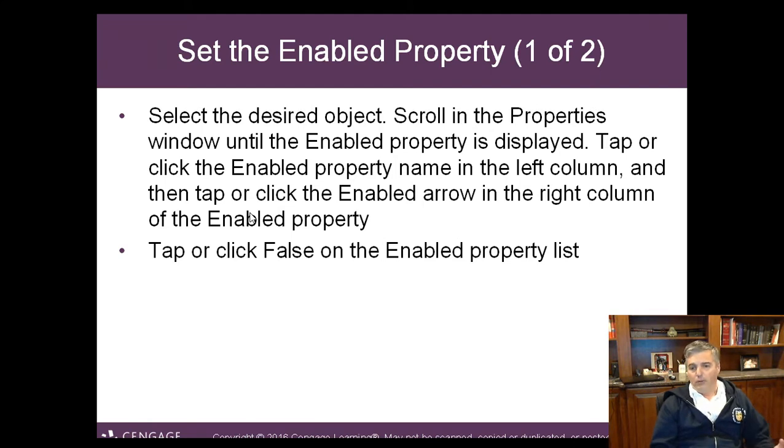What it'll do, usually, is change the appearance a little bit, so it'll gray the button out. And if the user clicks on it while it's disabled, nothing will happen until the user does something to re-enable that object.